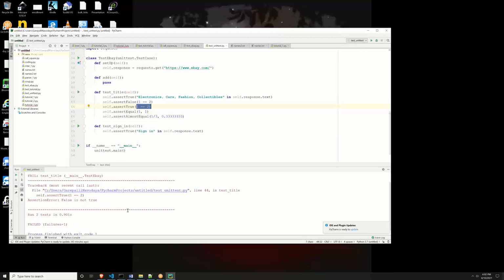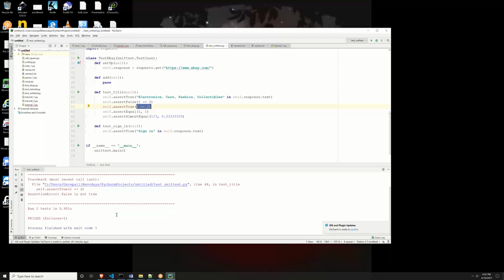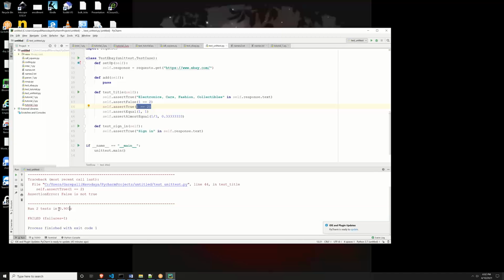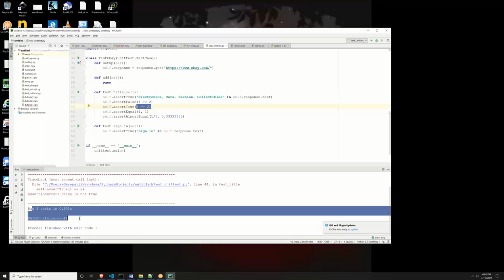Okay. So you can see that it prints a bunch of traces first, and it also shows at the very bottom that it ran 2 tests and it took less than 1 second. You can see it took 0.9 seconds, and out of the 2, failures equal to 1. That means 1 test case failed. It doesn't show how many succeeded. It just says it ran 2, and out of the 2, 1 of them failed.